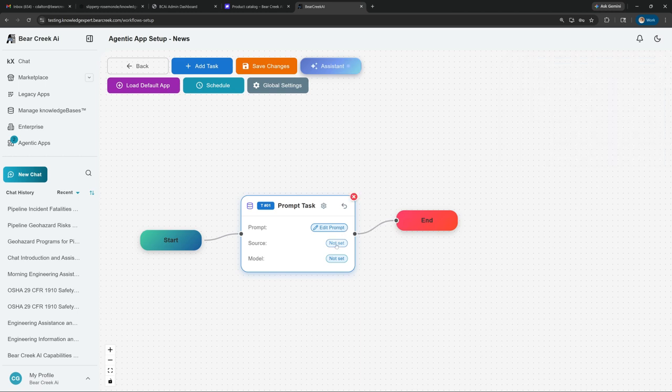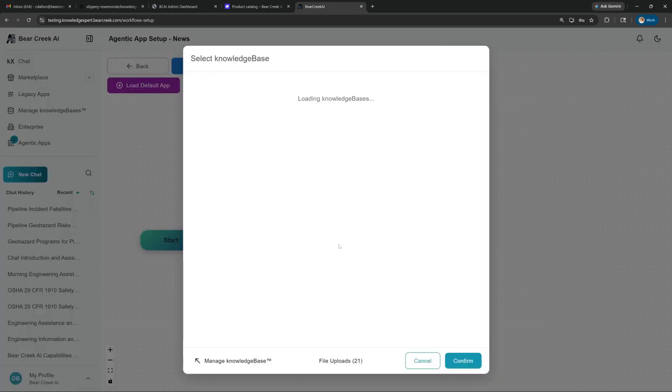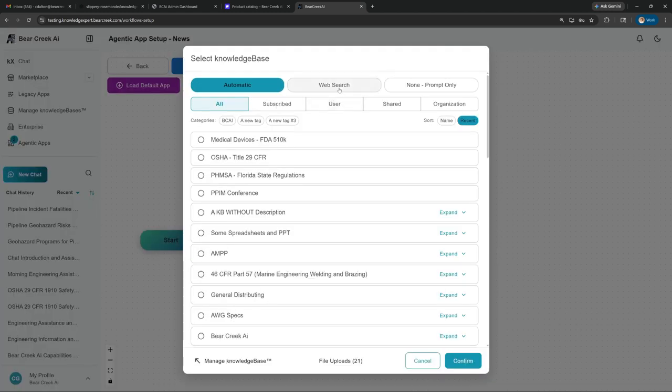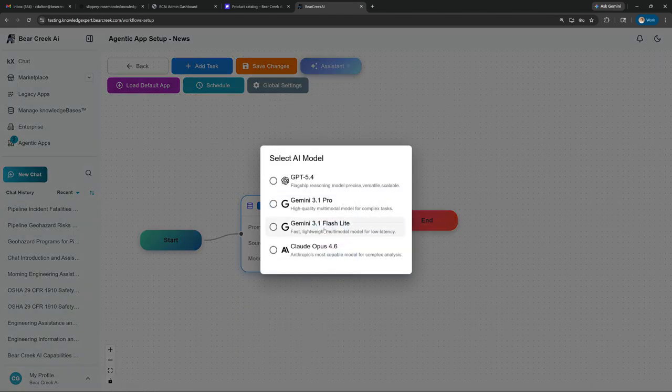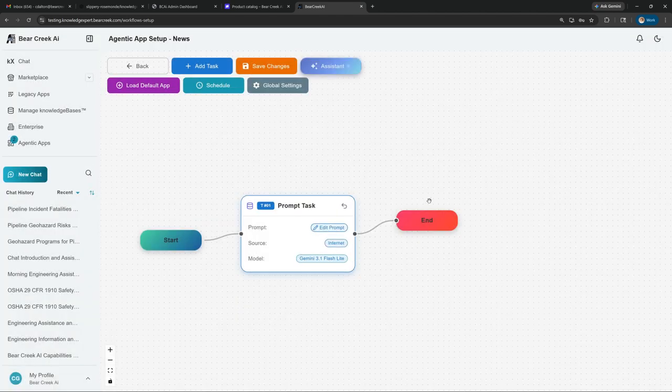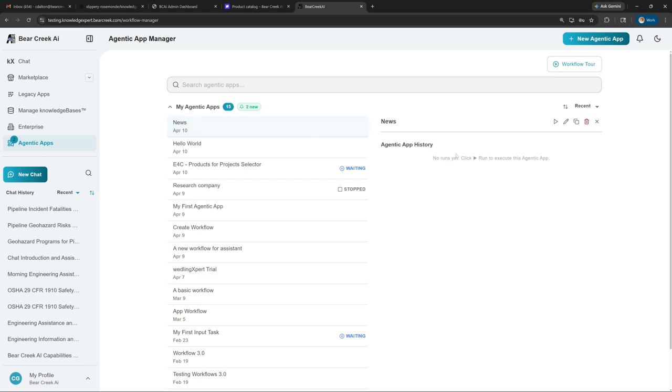Exit out of that, and we then need to set the source and the model. For this, since I want to find news, I'm going to select web search and confirm. Then for the model, I'll select Gemini 3.1 Flash for speed. Then save our changes. We can see a success message here. Now we're going to go back and run this app.